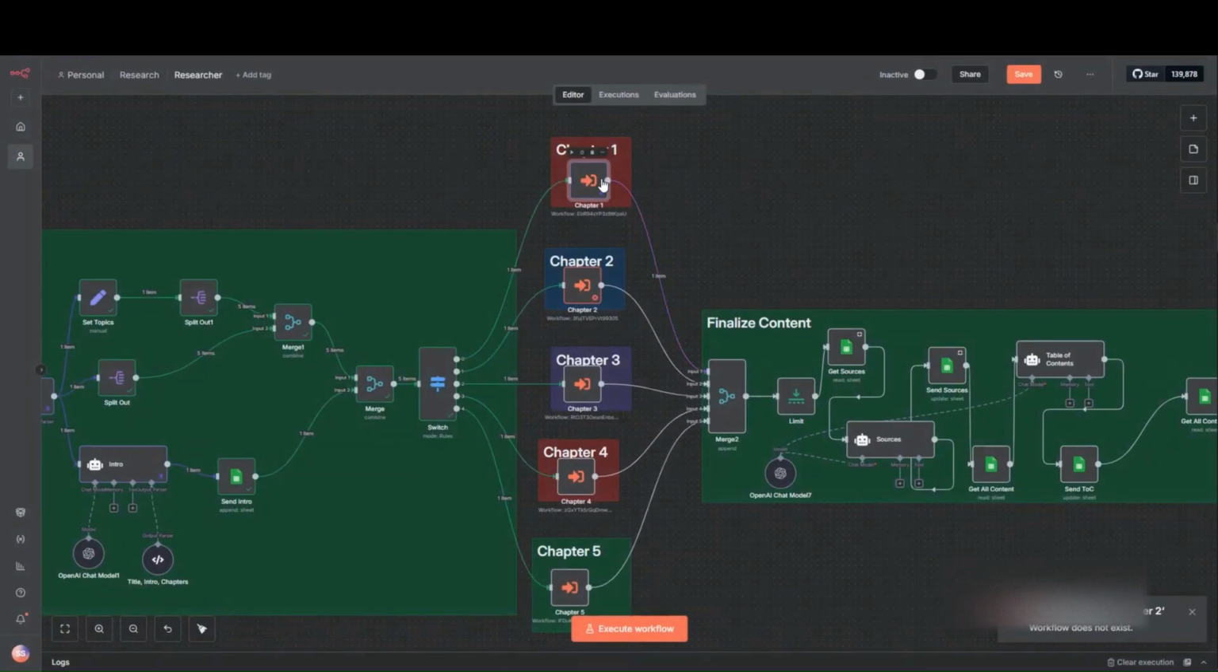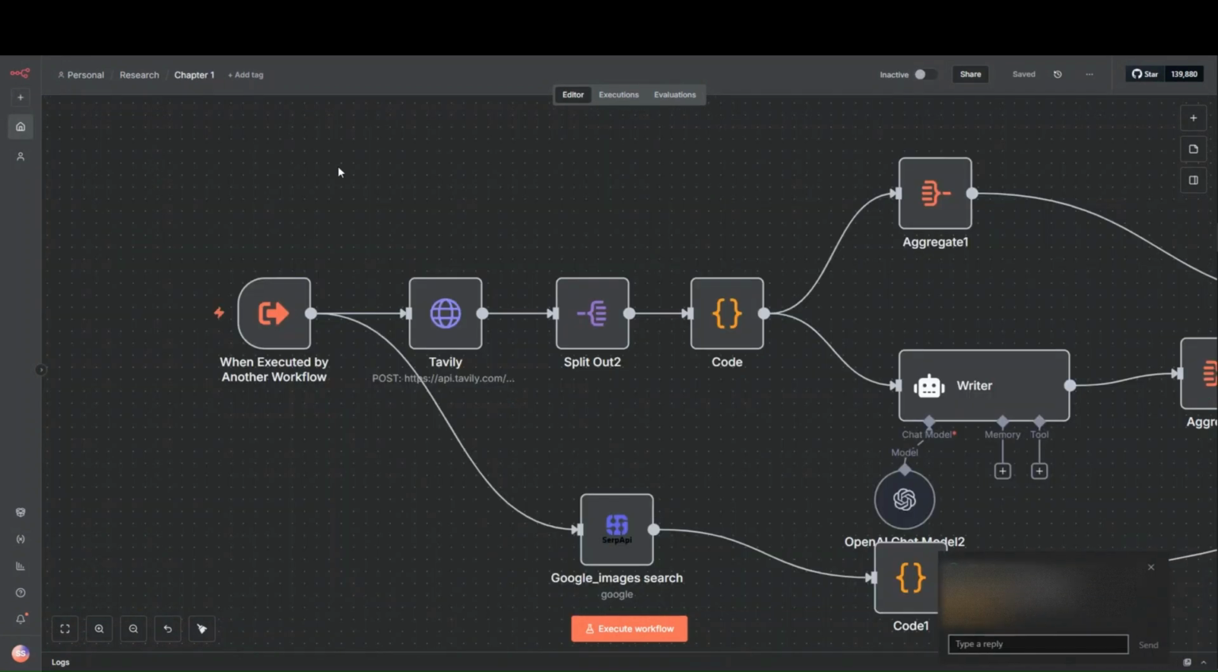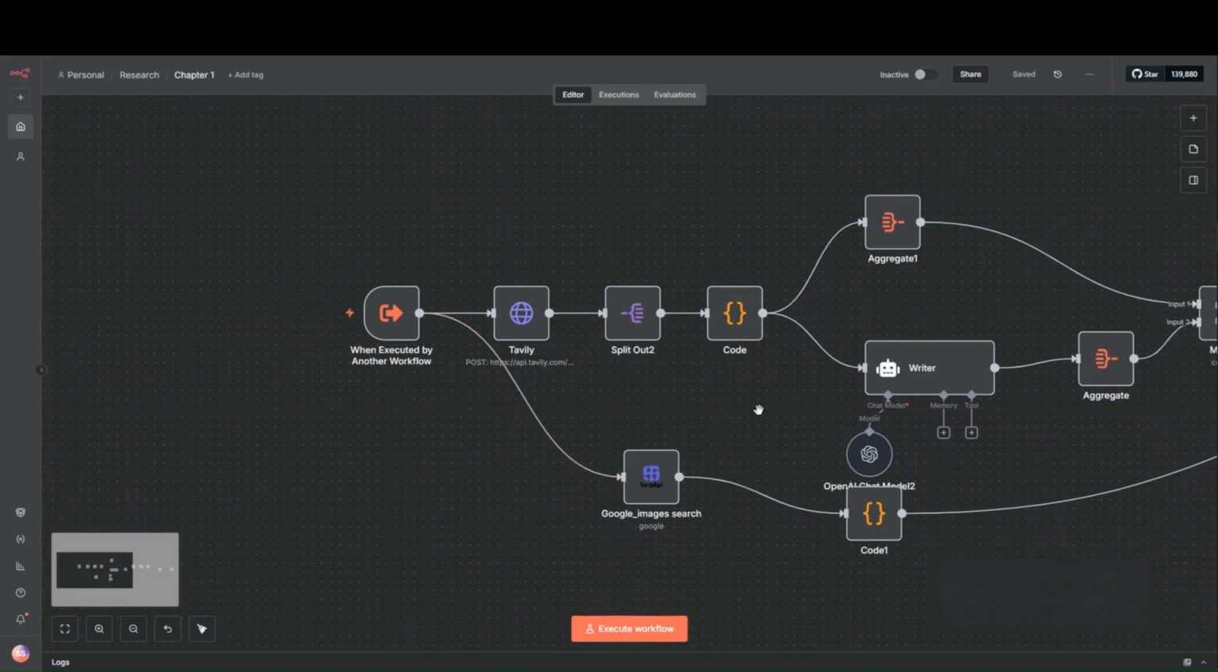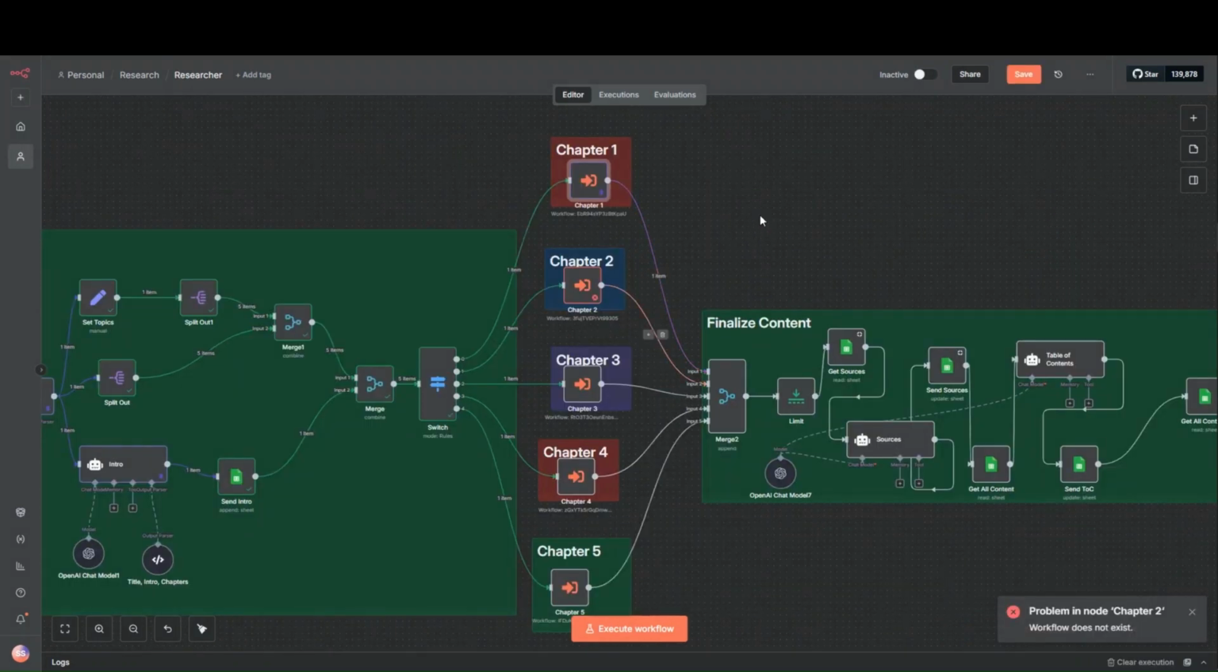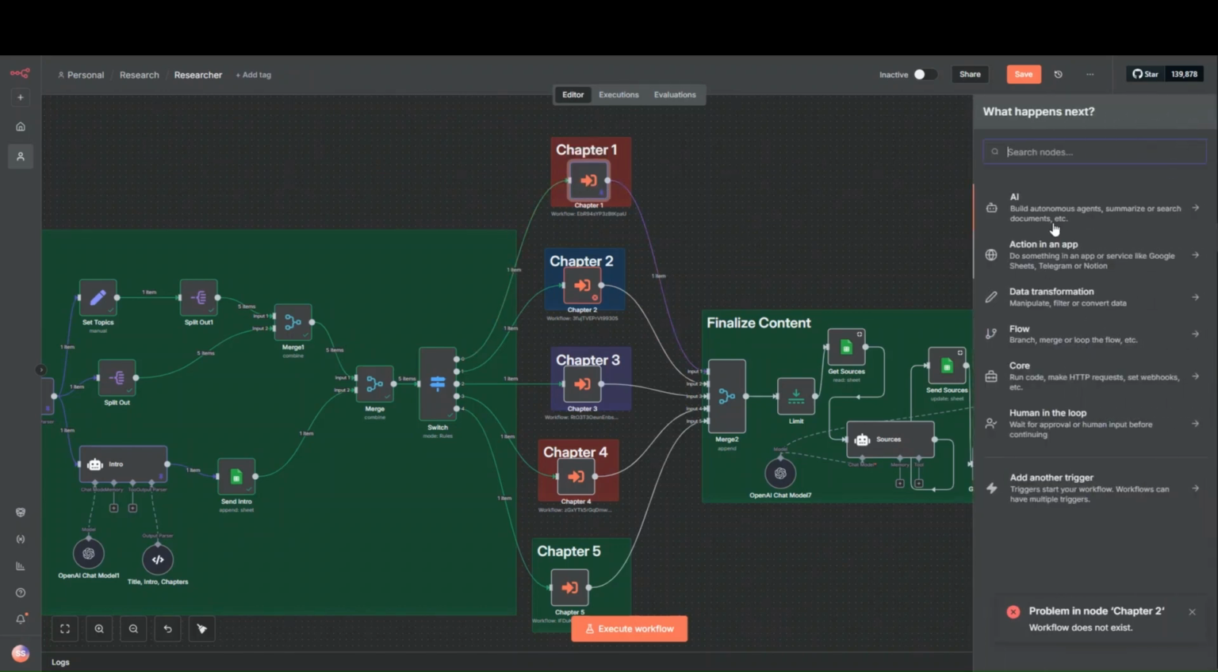We already added this. So other than taking all this workflow and adding it here, this will really be a big workflow. It will be a little bit slow and a lot of things. So it's better to do it like this, just executed by another workflow. Of course, you'll find it here.